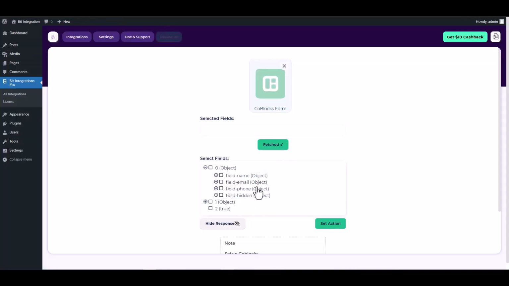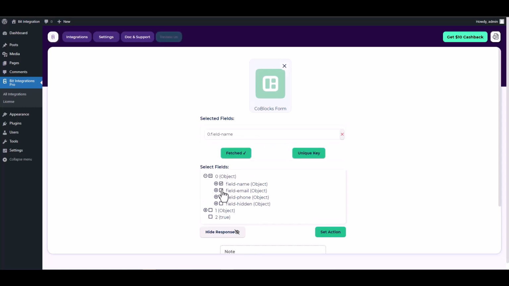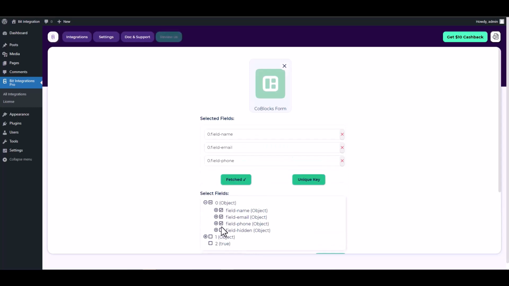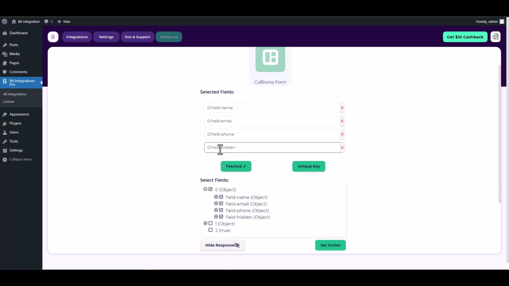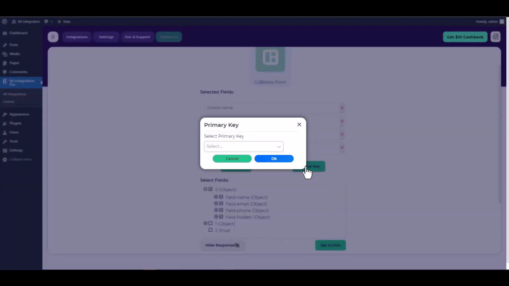Return to the integration site to view the successfully fetched data. Now check all the fields under the object. Then choose the hidden field as a unique key.